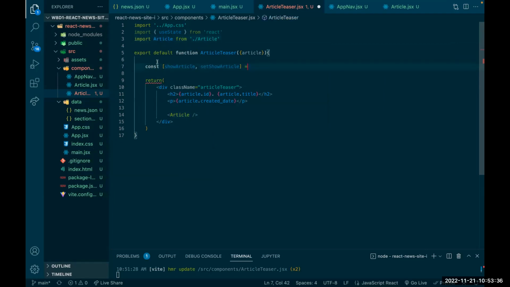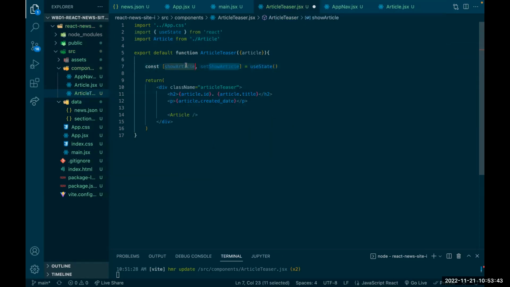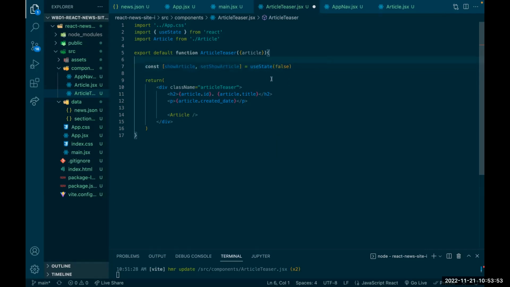Okay, so we're creating a state. So I'm going to say useState. And what should I default this showArticle state to? False. False. Because in the beginning, we don't want to show the entire article. We just want to show a quick little teaser information. Okay. So we have our piece of data.